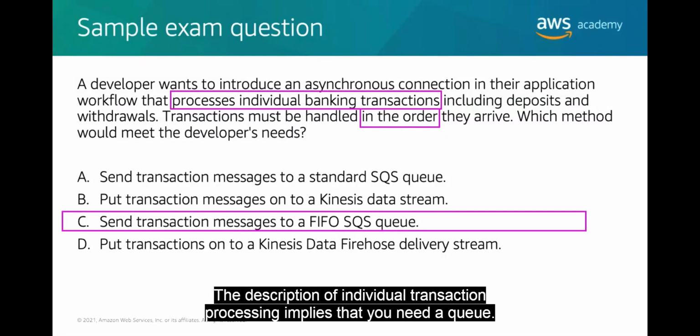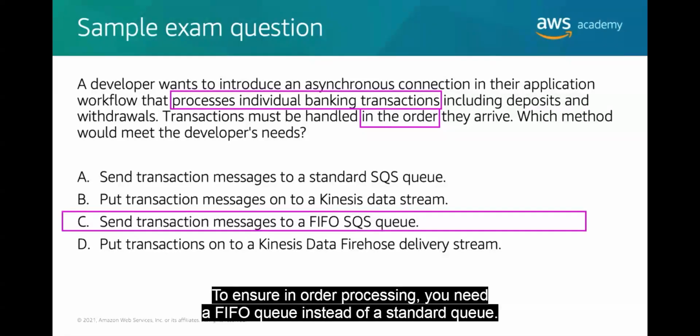The description of individual transaction processing implies that you need a queue. To ensure in-order processing, you need a FIFO queue instead of a standard queue.